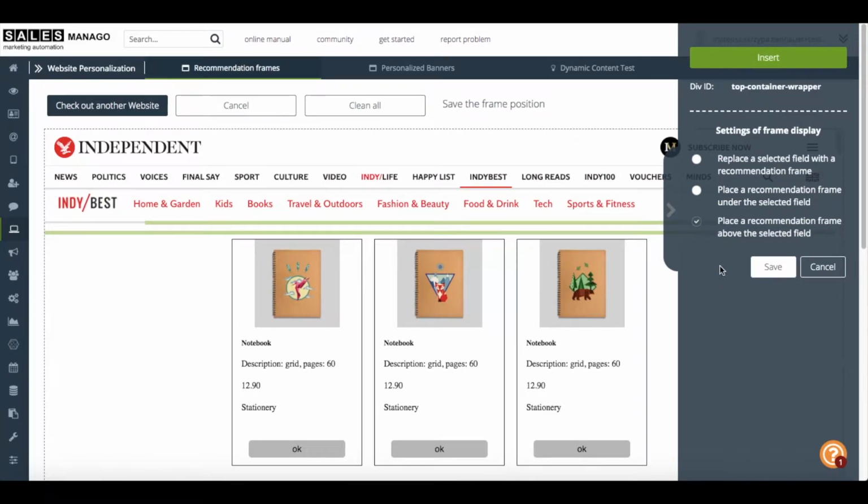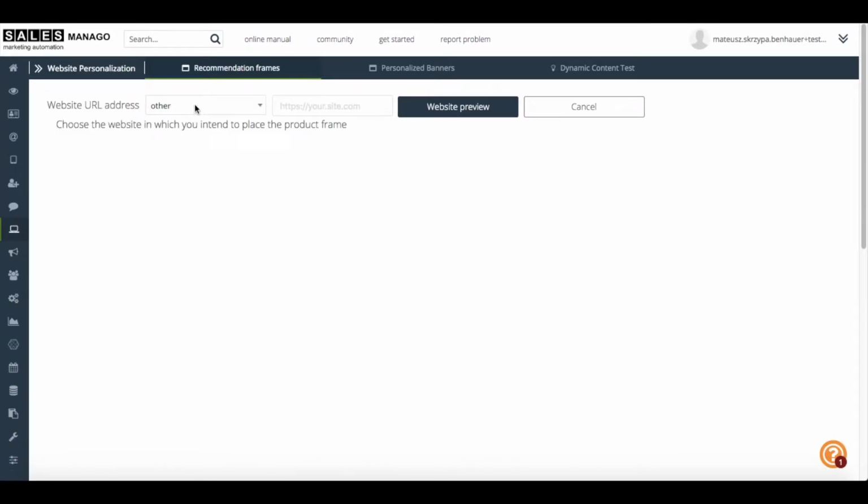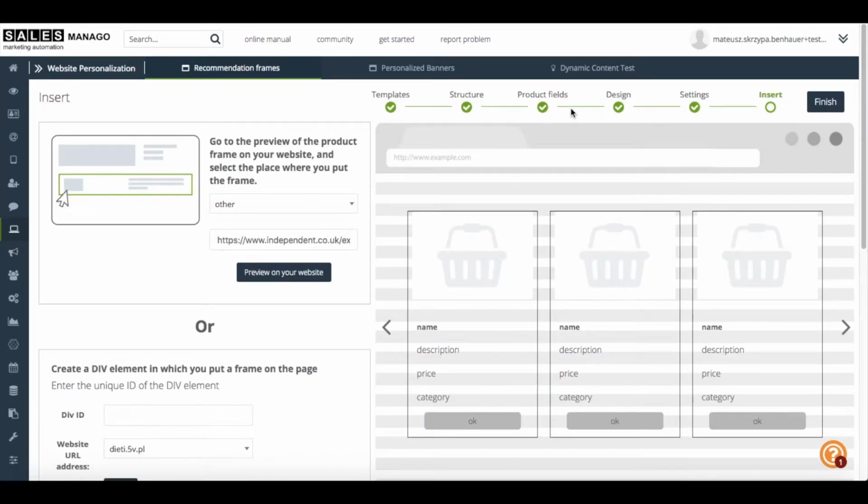When you make your decision, you click Save or Cancel. Please remember that the website needs to have an SSL certificate. In case that the website doesn't have it, click Check out another website and then type in the website address again. Then you can go to Website Preview or Cancel.